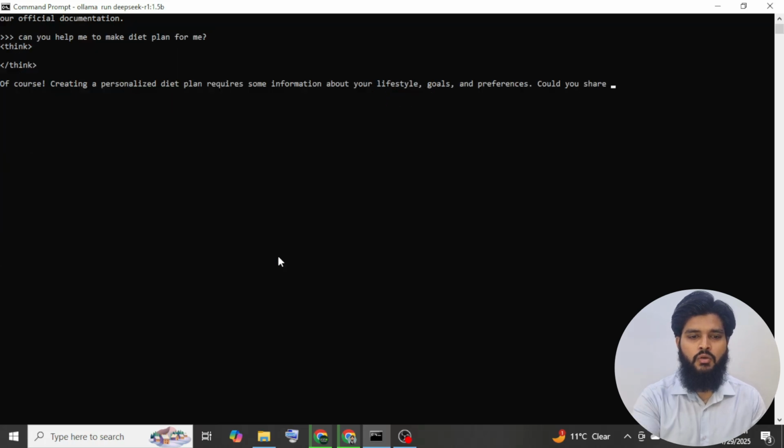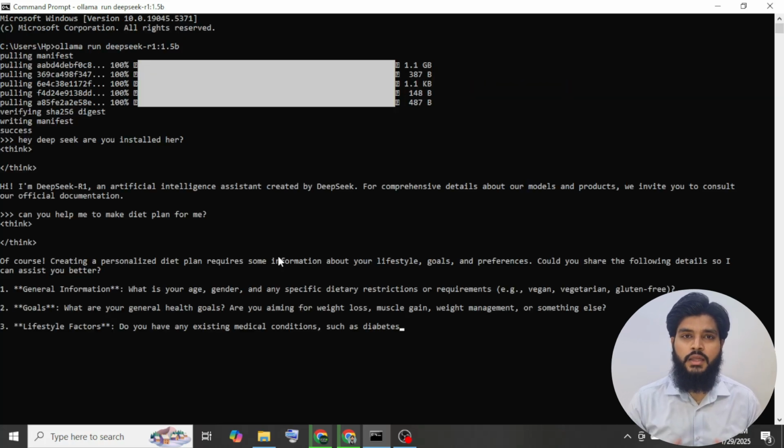You can see how fast it is responding, and my laptop has very minimum specs, like 8 GB RAM, and I don't have any SSD in it too.